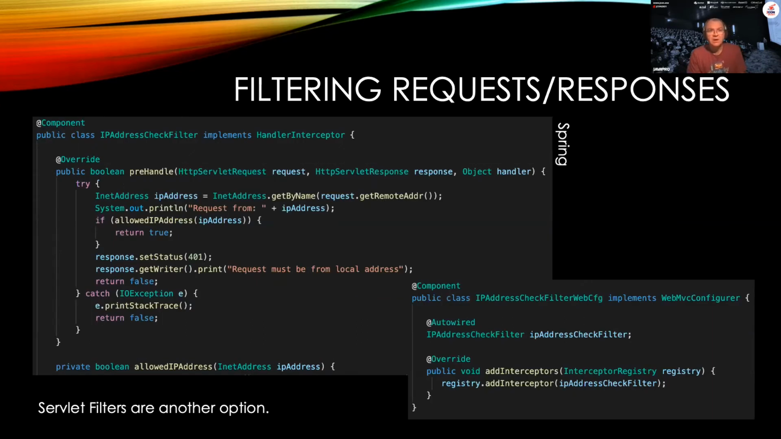In Spring, things are a little bit more complicated. There's a little bit more code, but you can do the same thing. So you have a handler interceptor. You have this pre-handle method, and you get the HTTP servlet request just like we did in JAX-RS. The trick is that it's got to be manually registered over here in your web MVC configurer. But otherwise, it does very much the same thing.